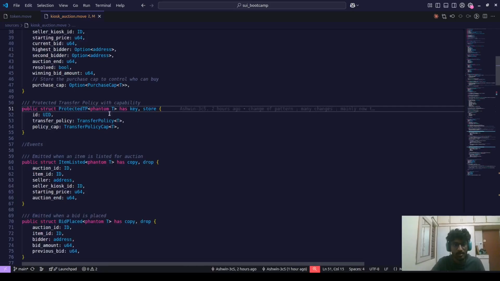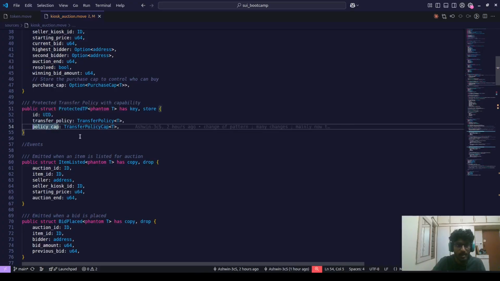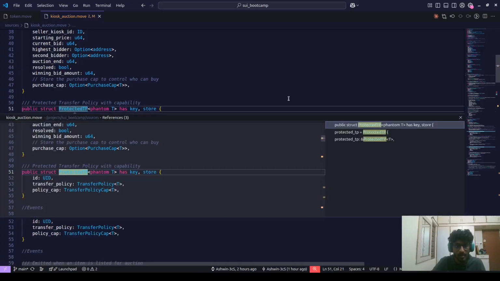So let me just jump here. As you can see, this is the skeleton structure: ID, transfer policy, and policy cap. So I'll just jump back.